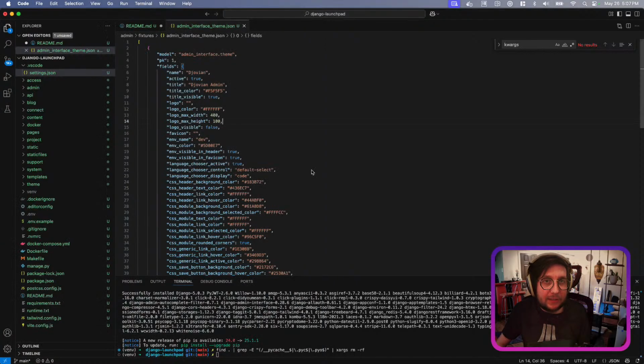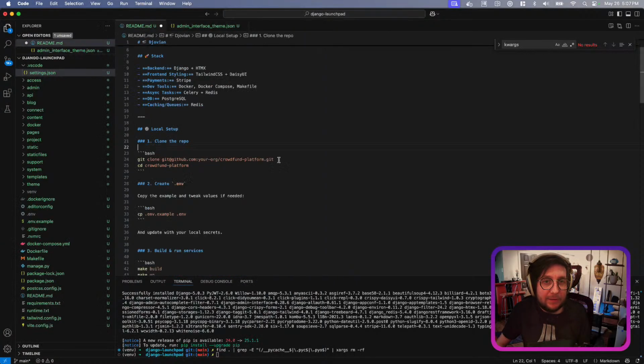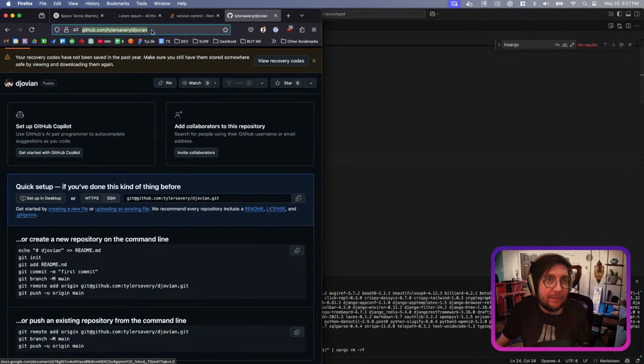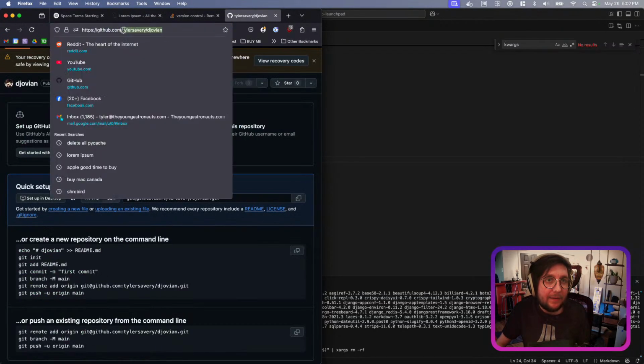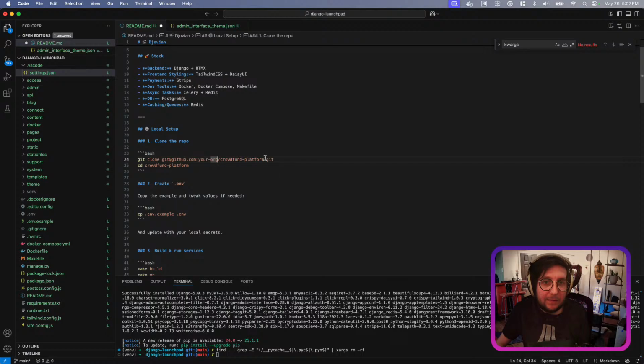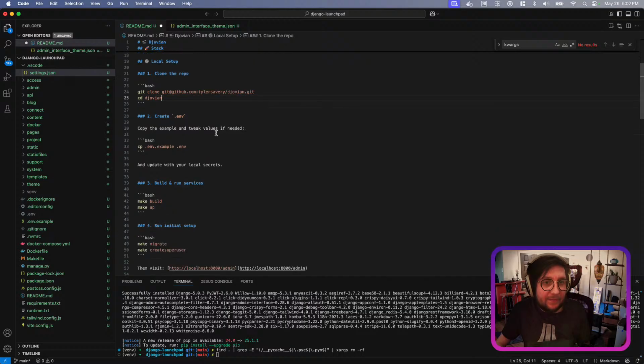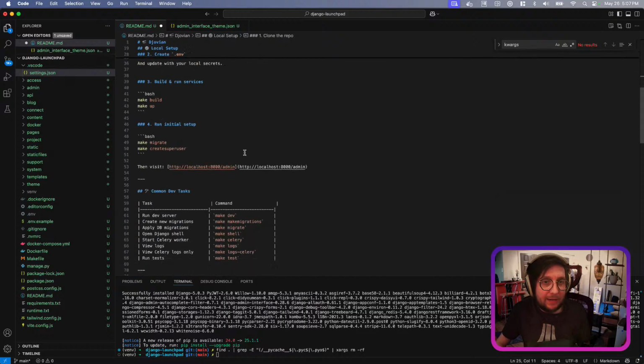So what I want to do is actually update the README to say use this. Oh, that's not how it works. It's just going to be my name. What was it? My name slash this.git. And cd Jovian. Create an env. Yep, do all this stuff.